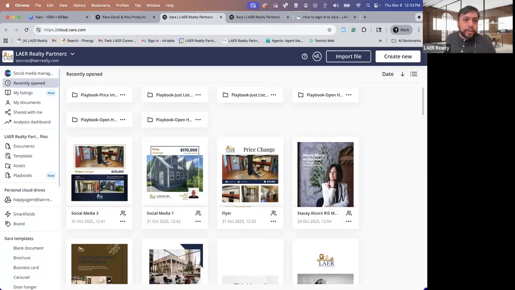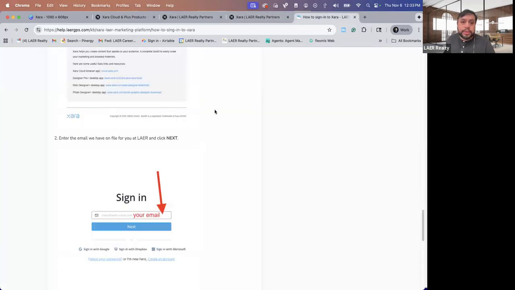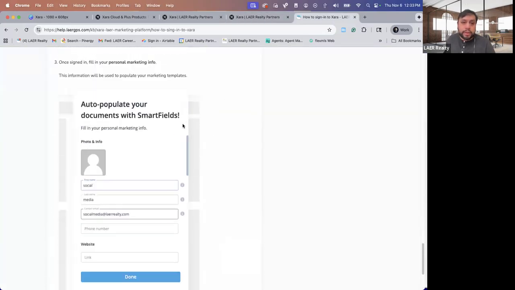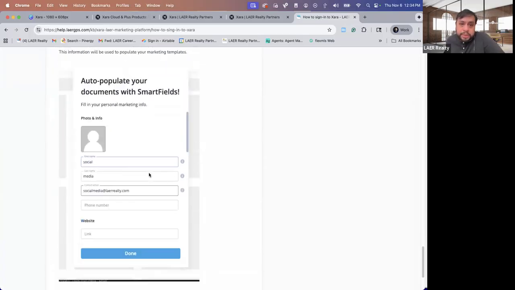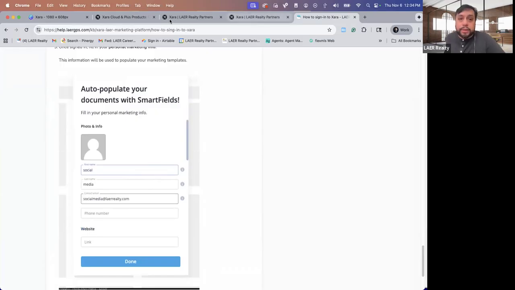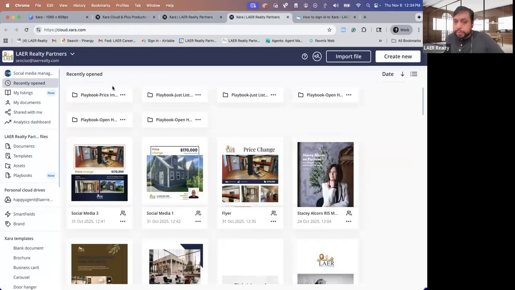So what I'm going to go over is the dashboard, just an overview of what the app looks like when you sign in and where to find things. The first time you sign in, it will ask you for your details: your picture, your name, contact email, website address. Now, you can go in and edit that information.